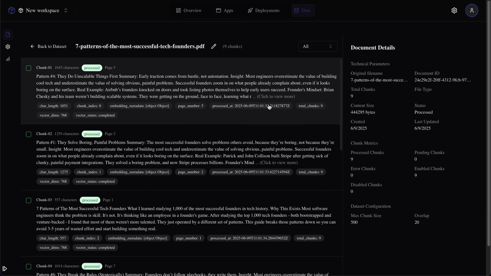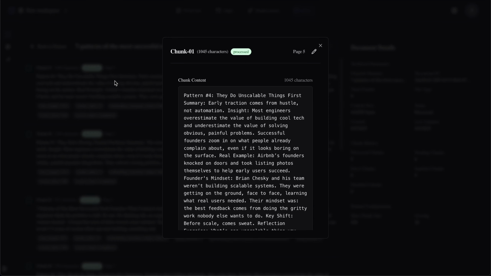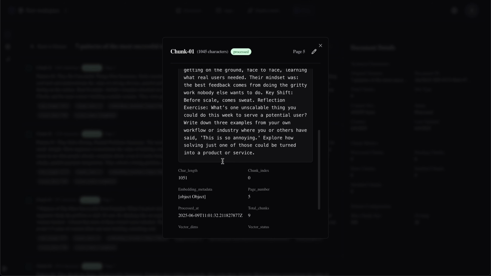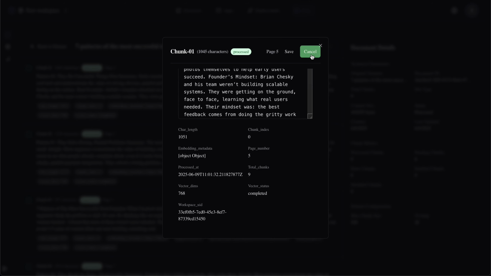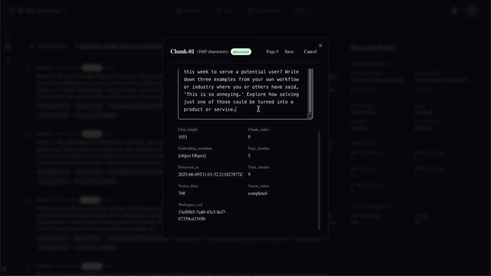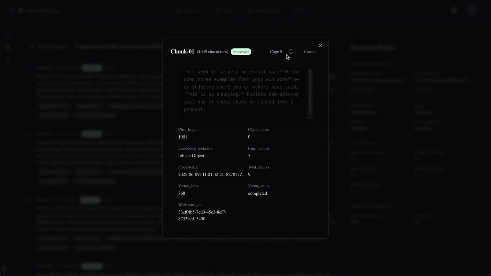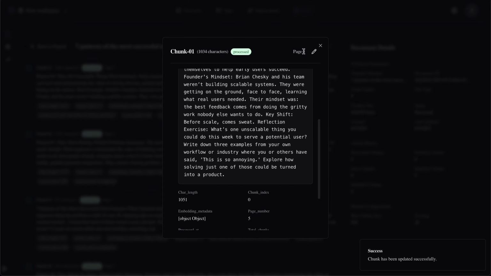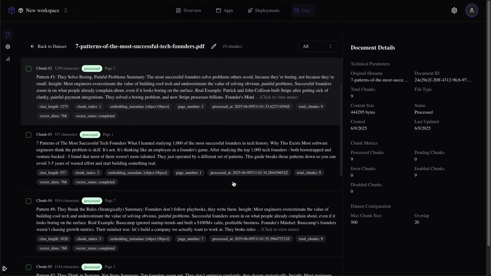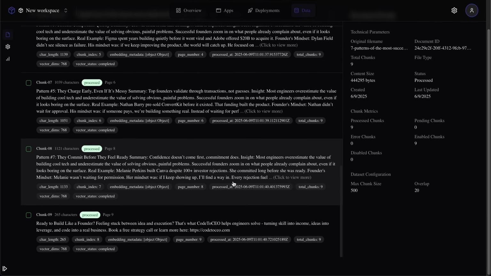So you can see the progress here. This is processed. So this will create a vector. Also now we can change the individual chunks from here. This will reprocess and create the new embeddings for this. So you can see.